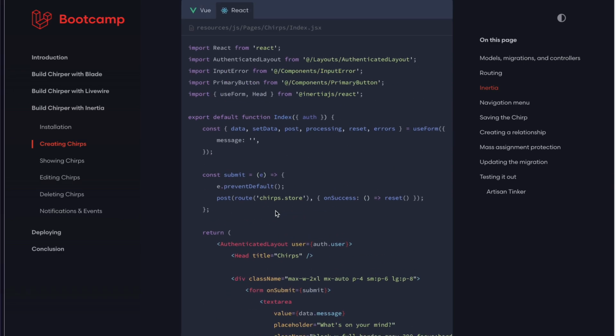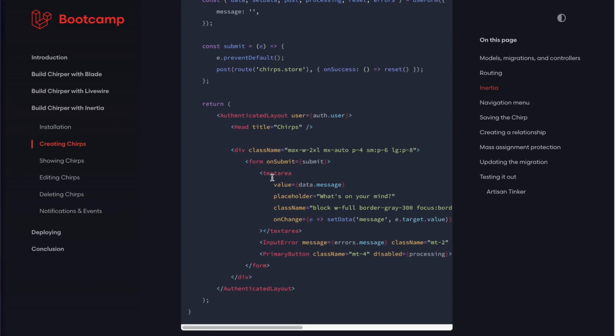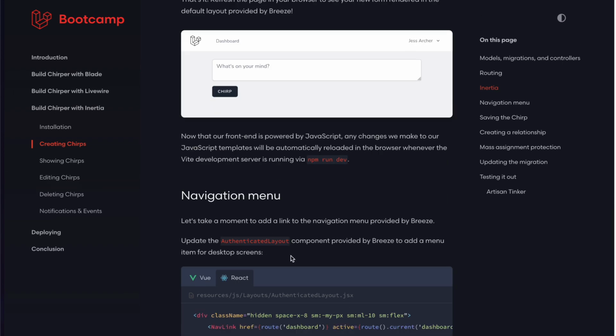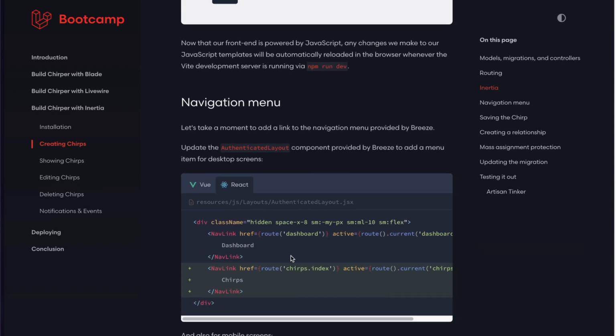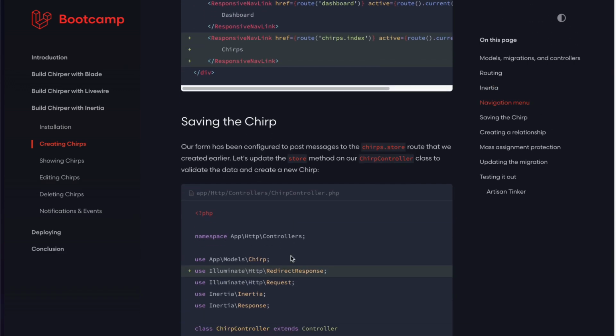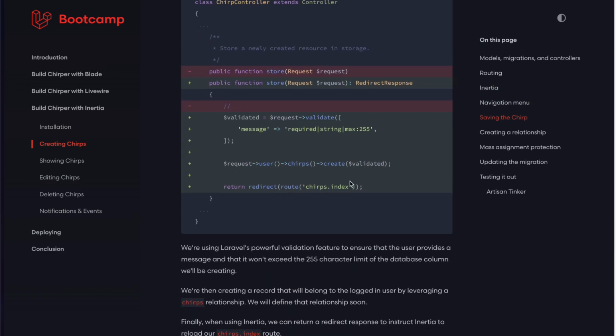Which is interesting because, okay, these are not components. They are just inline fields. The error is an actual thing, and the primary button is a component. Great, so we did that. We did our dark mode. We did our navigation stuff. Saving the chirp, our controller method, which basically validates.